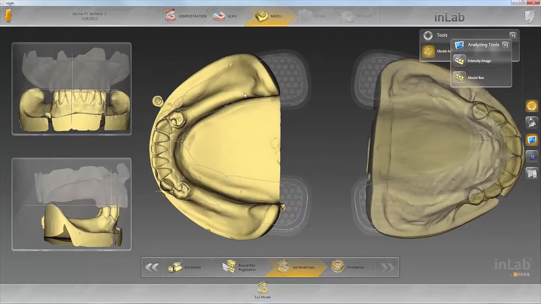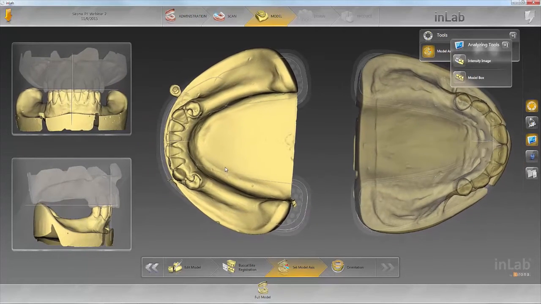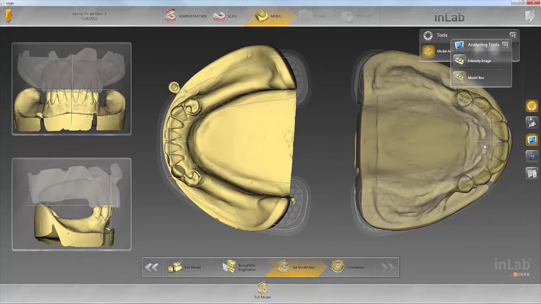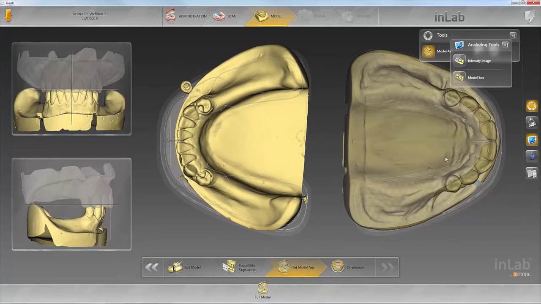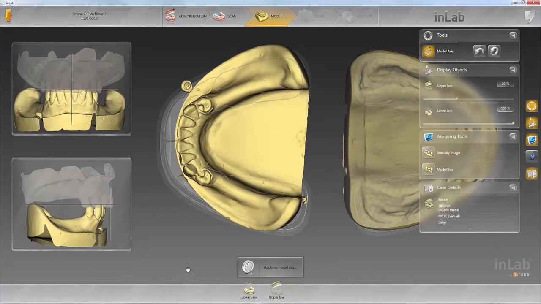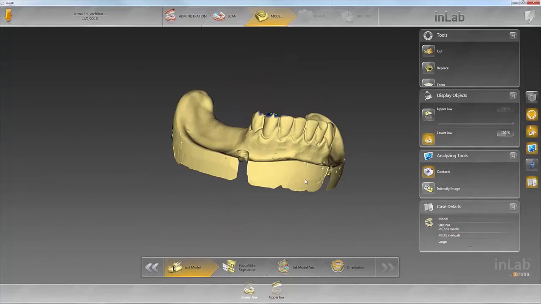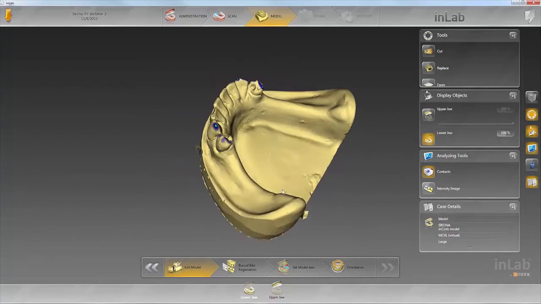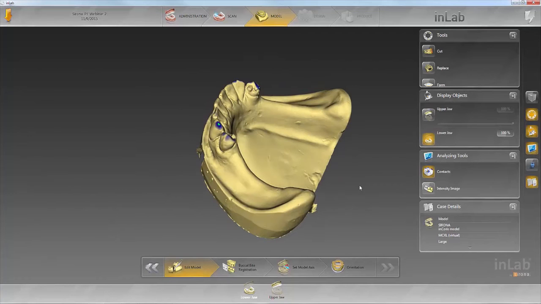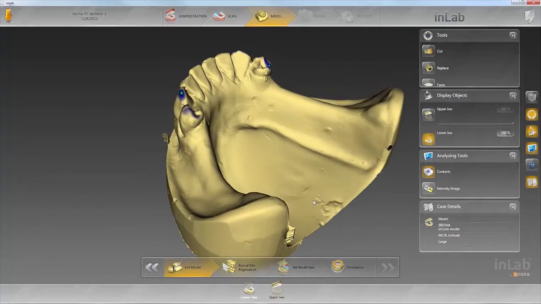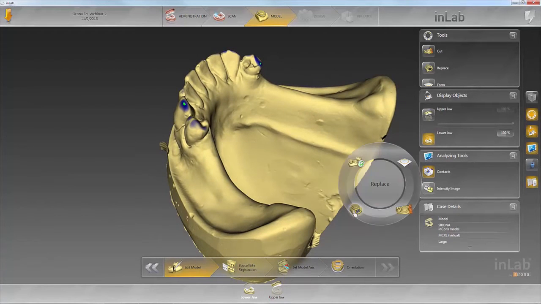Now that our models have been calculated, we could set them in the arch as we would with a crown and bridge case. We can also go into edit model. This is a good time to do this because we don't have all these functions in the IPF software. We can remove bubbles, adjust little areas, using the replace tool.